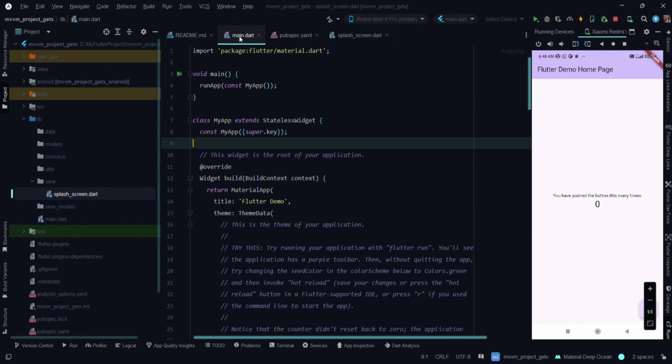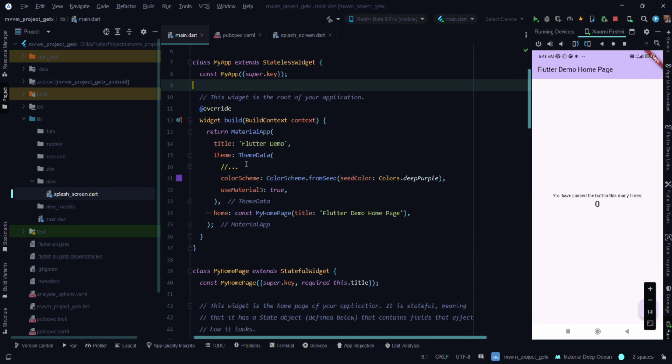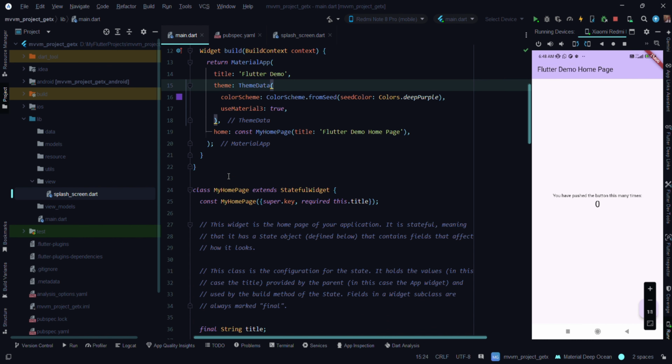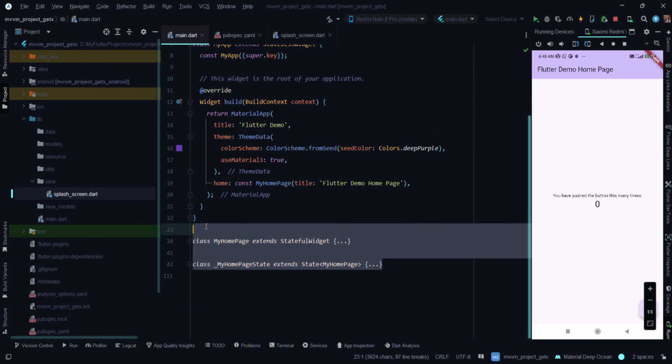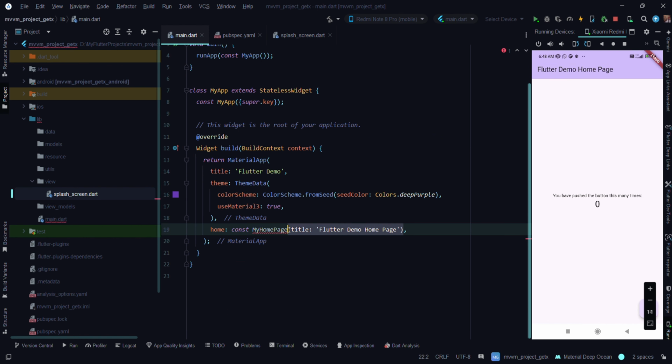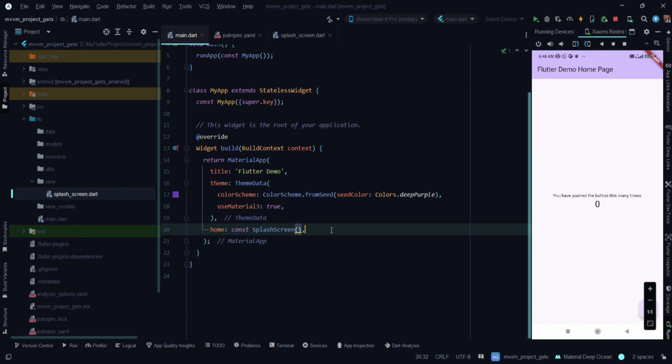Now let's go to main.dart. Remove these extra quotes, boilerplate code I mean. Fine.